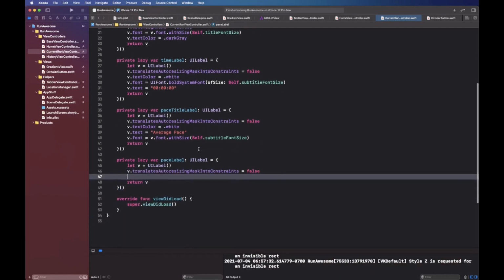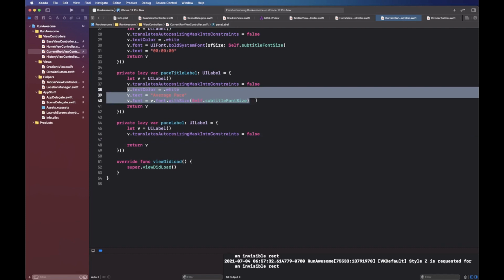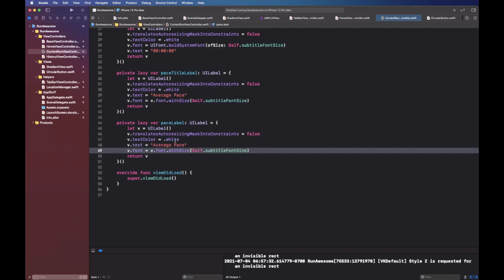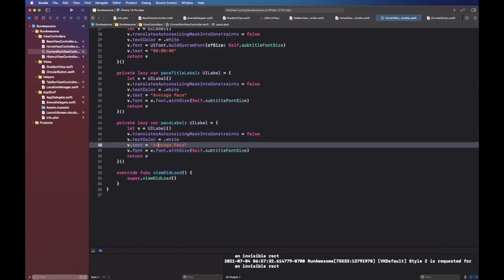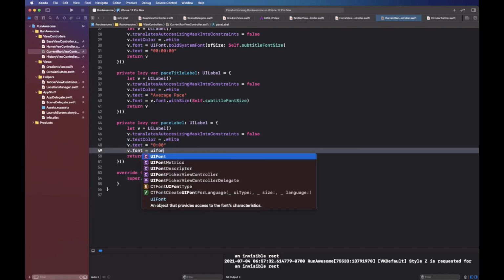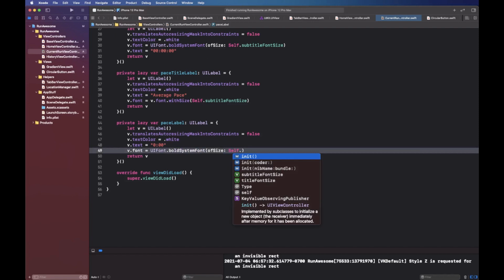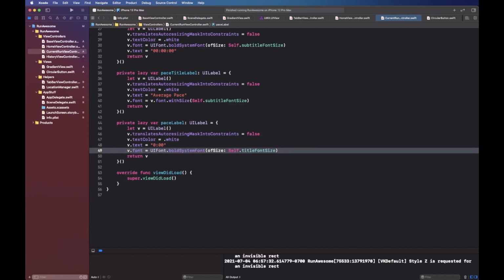Okay, and we're gonna once again have these three things. So I'm gonna just copy this, and so we're gonna have text color as white. The text, I'm gonna give it 0, 0, 0. Okay, and for the font we're gonna have UIFont.boldSystemFont, self.titleFontSize.